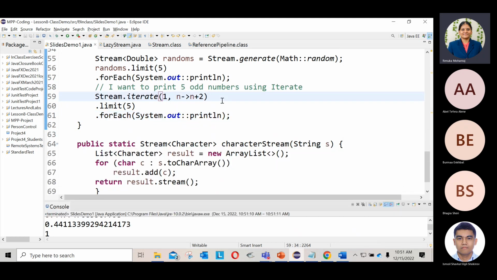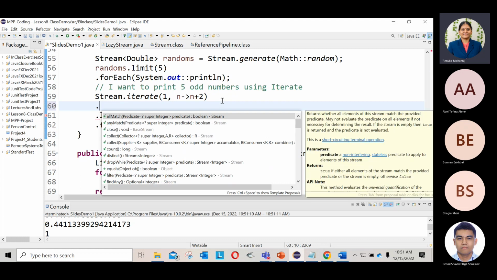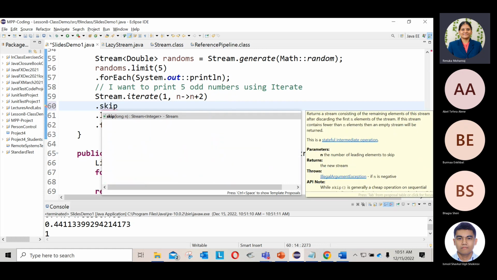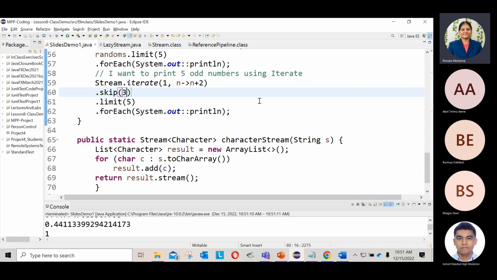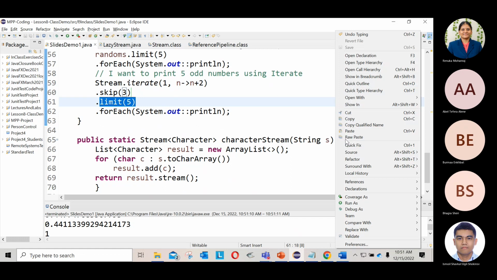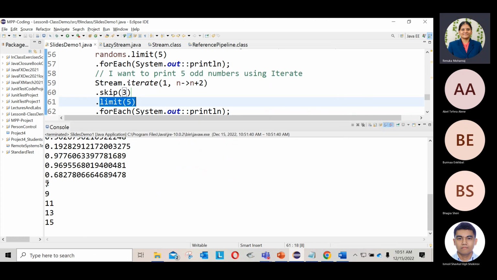I want to skip the first 3 numbers. Then after that, I need 5 numbers. You can start with that, but I want to skip the first 3 numbers in the sequence. Just use skip with how many elements you want to skip. So I skip 3 elements, then what will be your output for this? Skip first 3, limit 5, which means 5 numbers will be printed: 7, 9, 11, 13, 15.